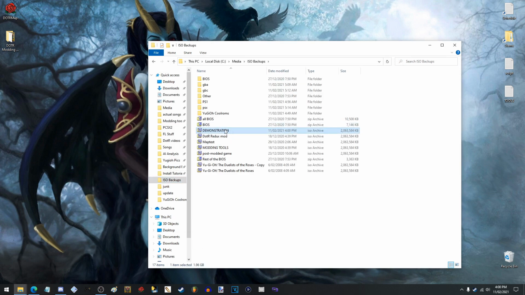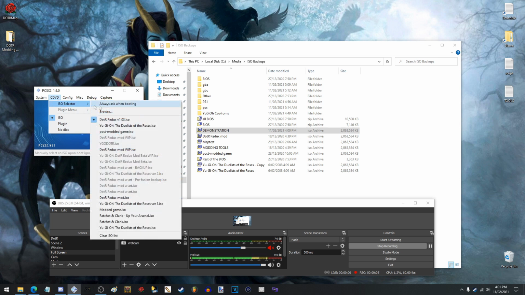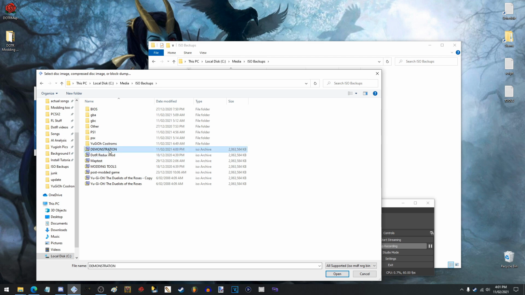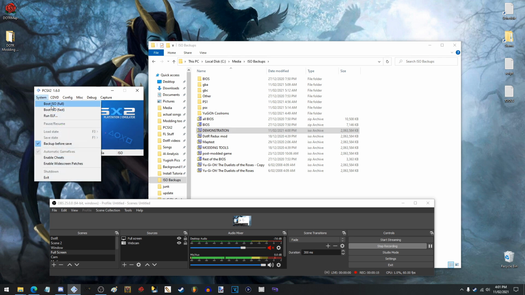All you need to do now is load the ISO you made in the emulator. Remember, this is the one we made, demonstration. I'm going to load this in the emulator, and then we're going to play, and we're going to see exactly what's happened. So again, just to quickly demonstrate, obviously in the emulator you can go see DVD, ISO selector, browse, and go to the edited ISO and load that up, open that up. And then of course, you're good to go. Boot ISO full, and then it should work like normal.